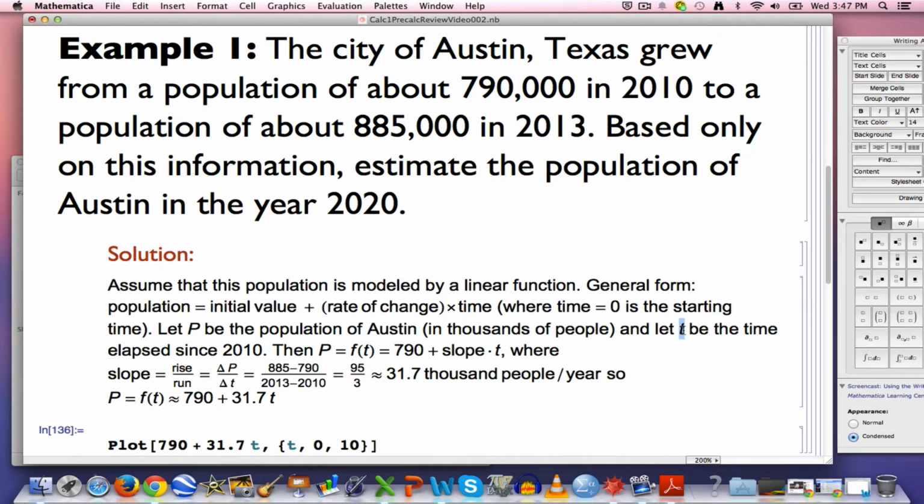I'm going to let T be my independent variable. P is my dependent variable, and T is my independent. That's going to be the time elapsed since 2010. We're not being specific about whether this is the beginning of 2010 or the middle of 2010. Let's not worry about that. Then P is a function of T, and this is standard notation to say that P is a function of T. F is the name of the function, and you say P equals F of T.